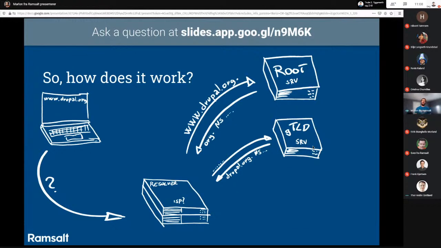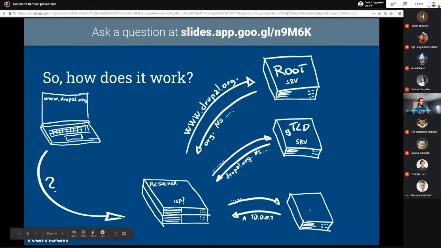And again, it will ask, hey, do you know the IP of www.drupal.org? Again, this server only holds information about the .org zone, so it will answer, well, I don't really know where www.drupal.org is, but I know that this other server knows where you can find this information. So this is an authoritative server. So finally, the resolver will contact this authoritative server for Drupal.org, and then it will answer, hey, www.drupal.org has IP 10.0.0.1, for instance.